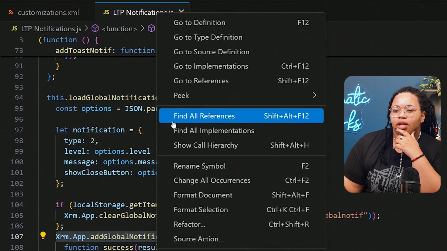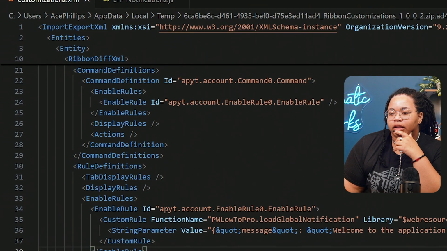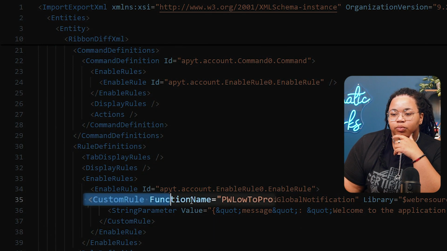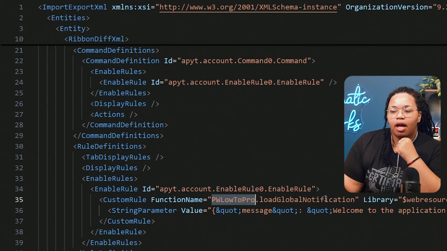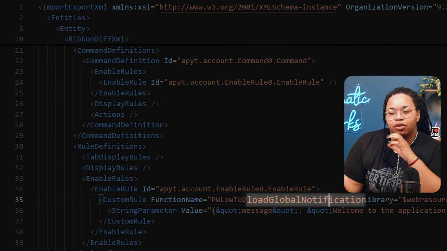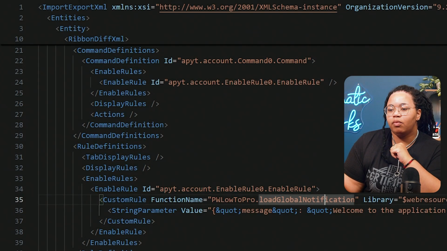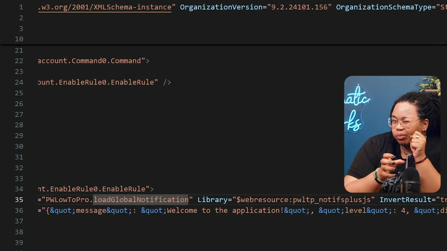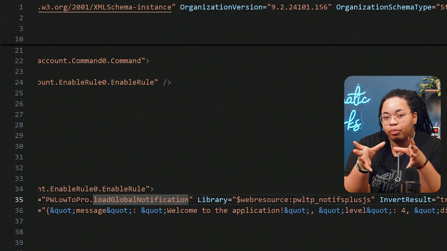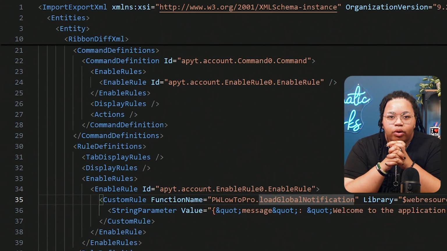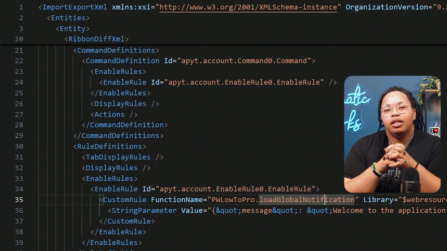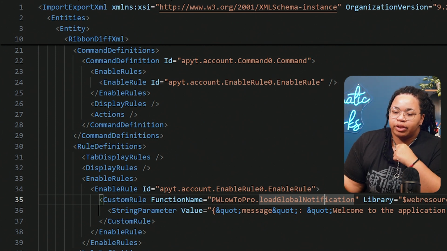Now, if we go into our customization file again, I have my custom rule, which references a function, my PW load a profile, which is my code, and the specific function load global notification. Now, one thing you might want to change is going to be the library that this is pointing towards. Now here on line 35, the only thing you're going to need to change potentially is this library that it's pointing to here.